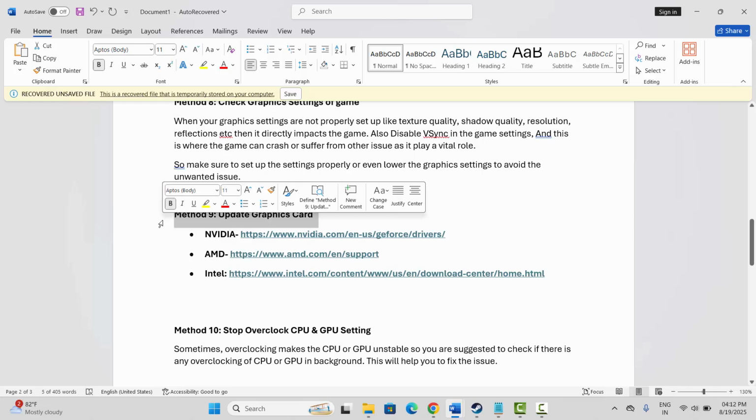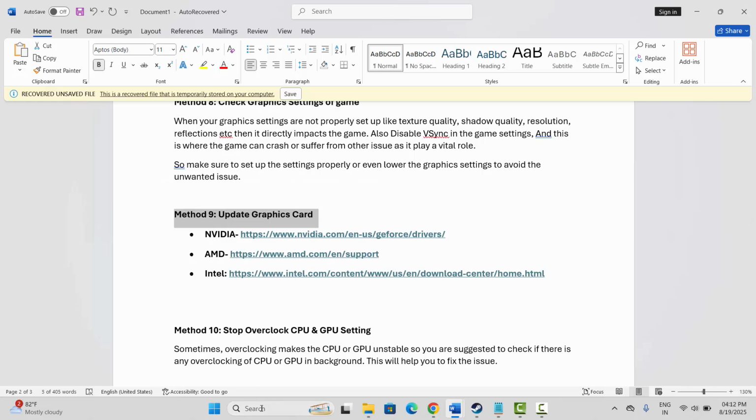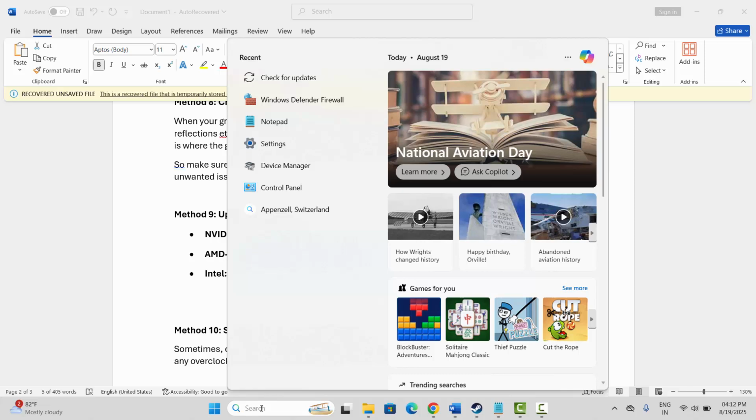Next solution is to update graphics card. For that, go to the search option over here, search for device manager.